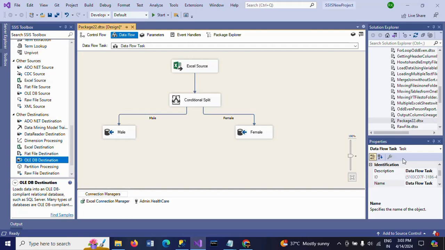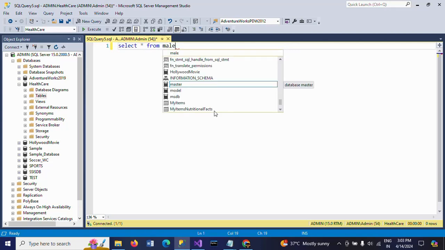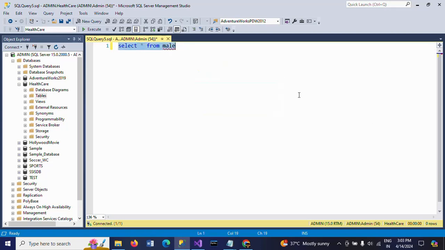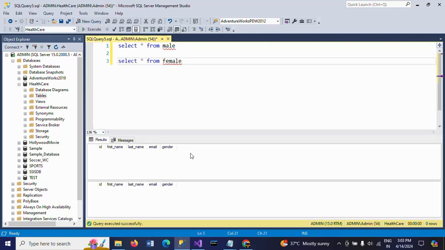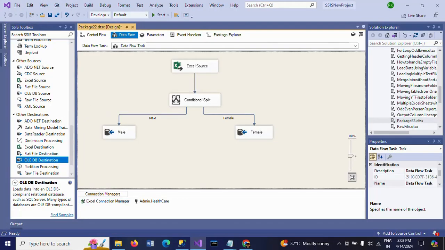OK. Now all set. Before that, you need to check the data inside your table. Select star from male, and now female, and execute. See, there are no records inside the tables. Okay, now I want to run the package. Once after running the package, you will see 500 records in the male table and 500 records in the female table.